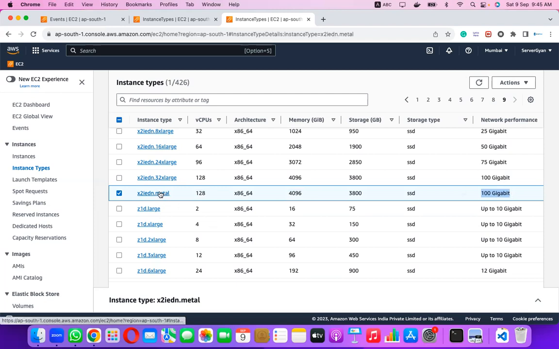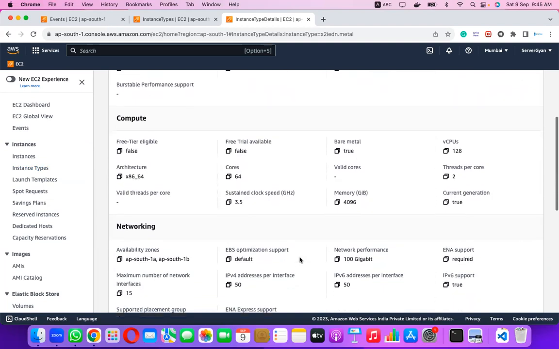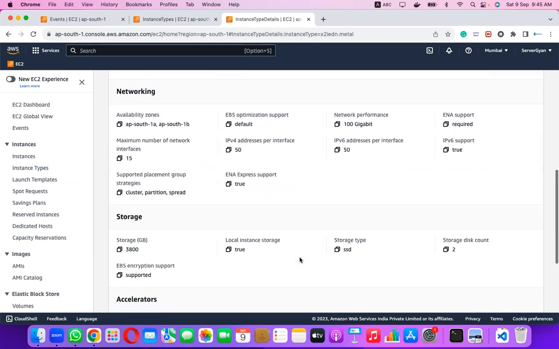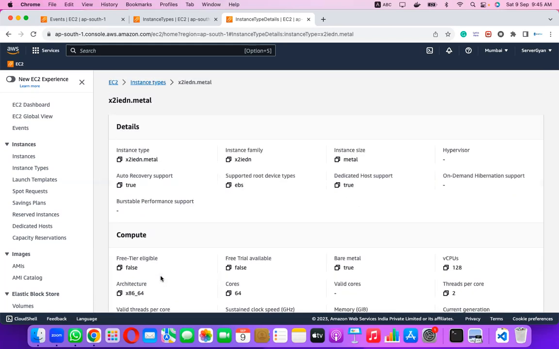If you want to see the pricing of it, this will be very cheap, I hope. It is $27.524 per hour. So if any one of you is planning to practice, you can select this instance within your account and your account balance will be nil within a couple of hours. Well, jokes aside.